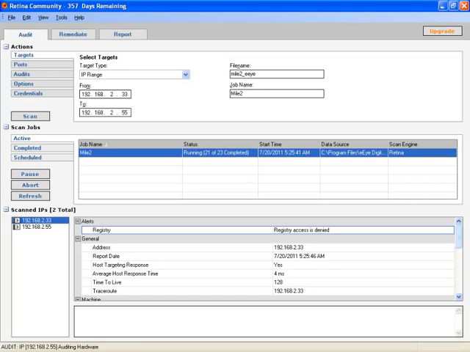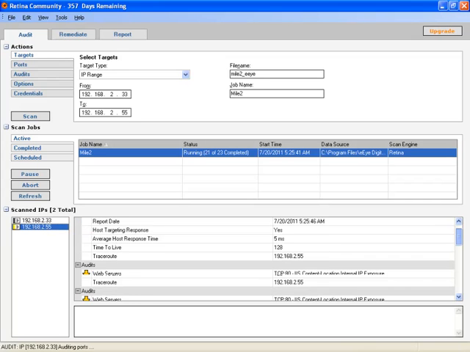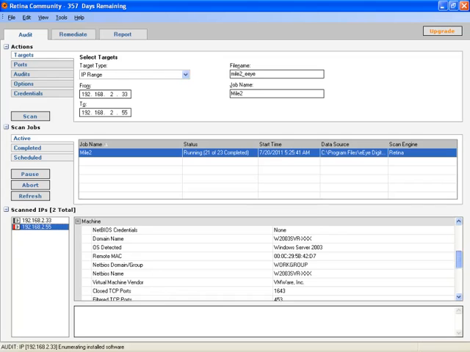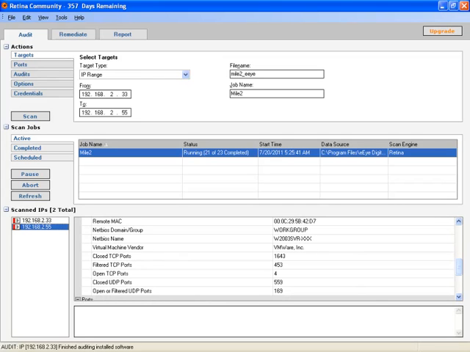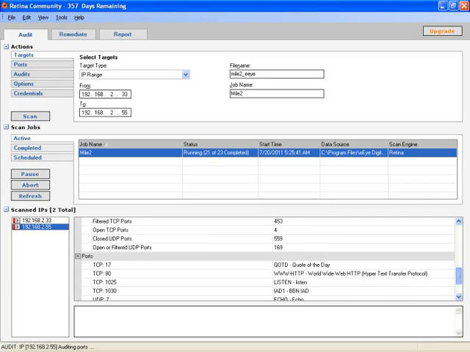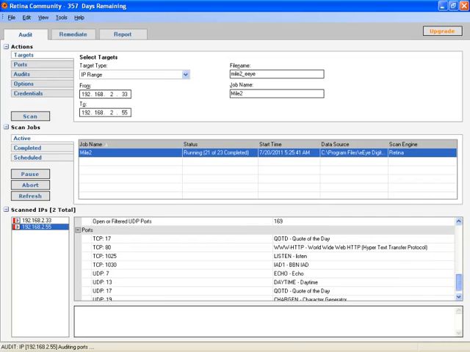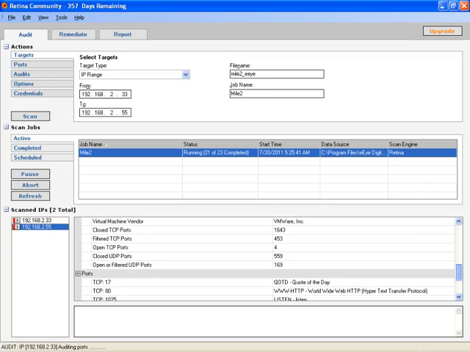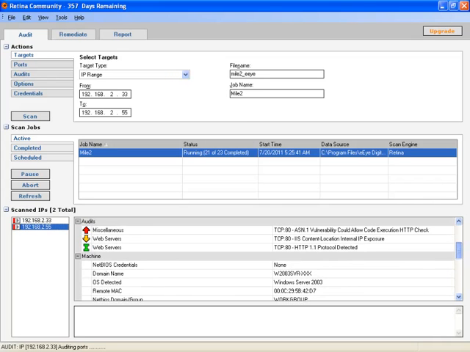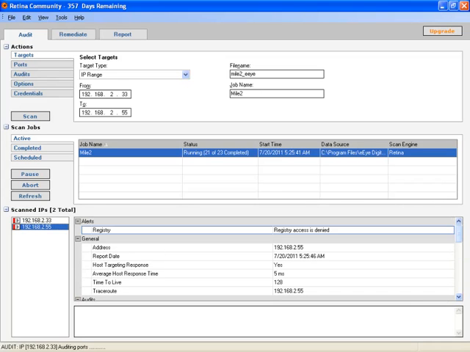So we're going to kind of let this run. As you can see here, registry access is denied. If we would have given it credentials, however, it may have come back with some additional information on the registry. Let's see what we have here on the 55. It's given us some additional information regarding some of the filtered ports and so forth, closed UDP ports and all that fun stuff. Very nice. So you can see here running web servers.